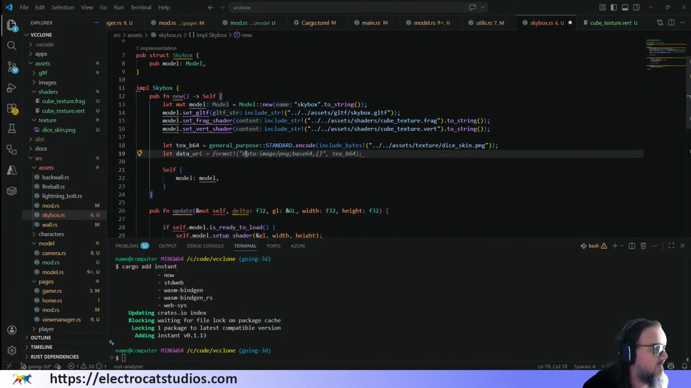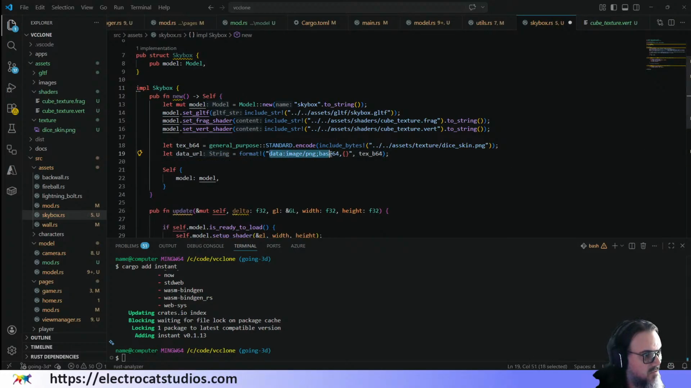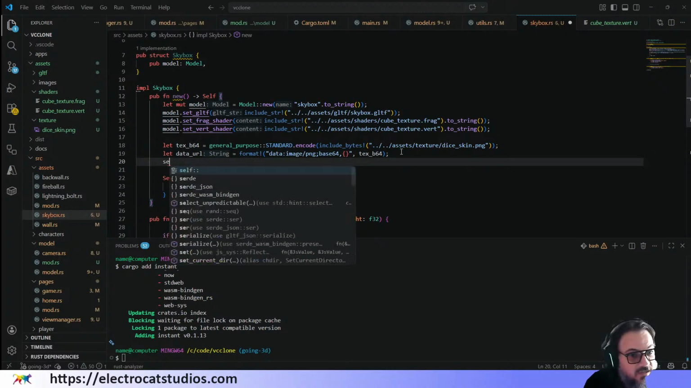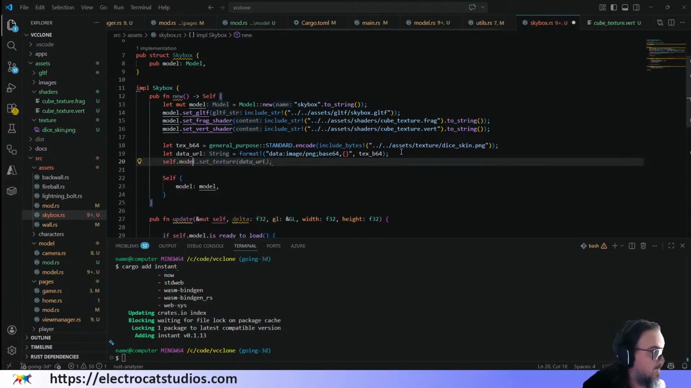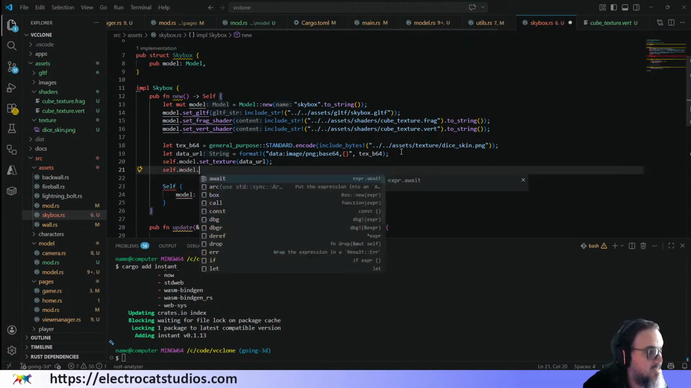So what we're doing is we're reading the image in as bytes and encoding it as base 64, so it's a string. And then, as you can see here, we're setting the value to be the MIME type in here and pushing the data in. And then finally, we're going to call self.model set texture data URL. And then we also need to set the scale.